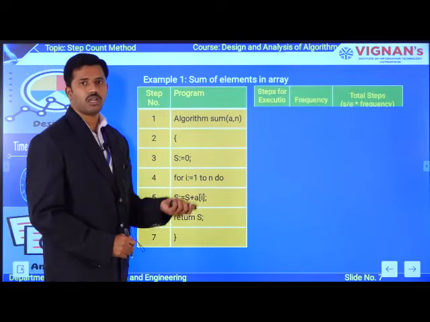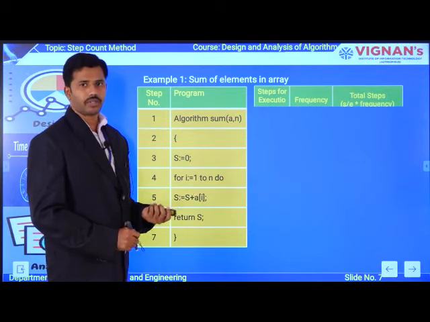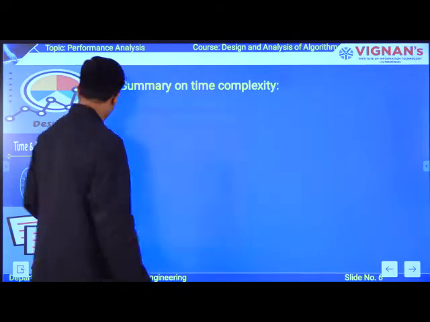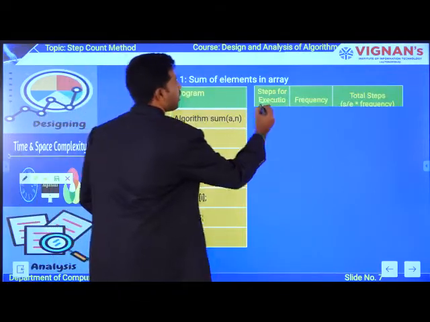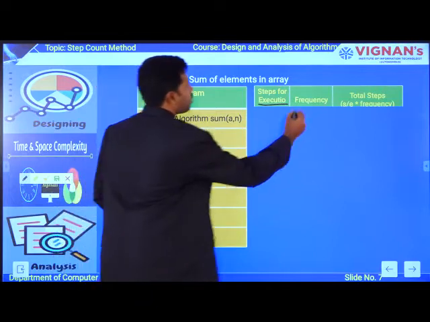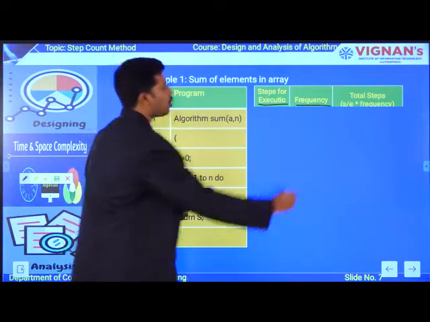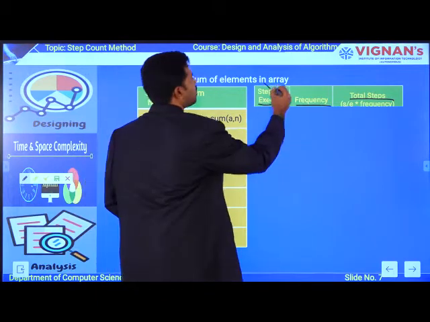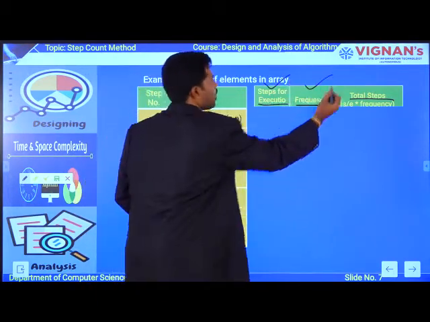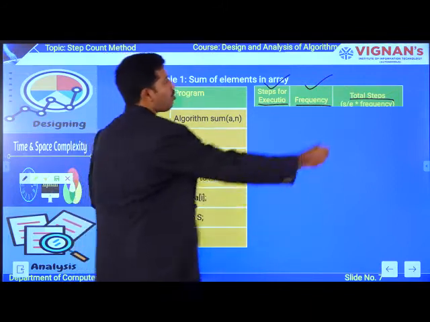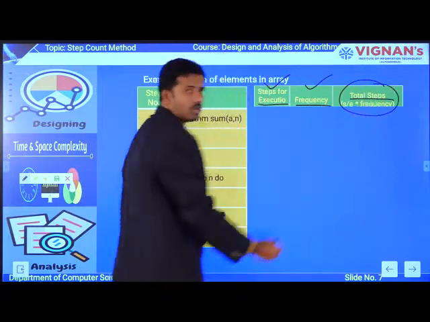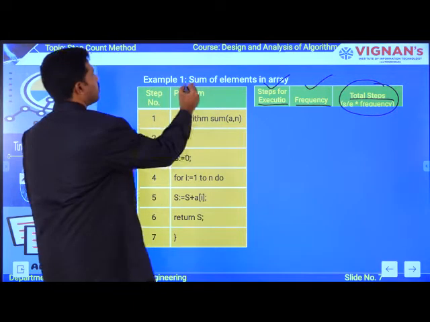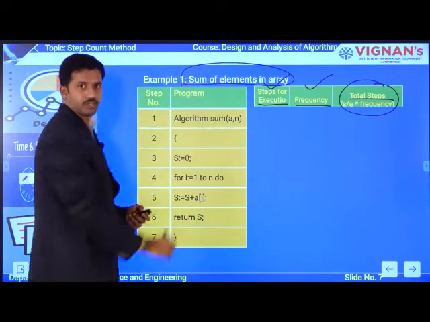Now we try to focus on how to update these 3 parameters. The first parameter is steps per execution, the second parameter is frequency, and the third parameter is total steps. How do we get the total steps? Simply multiply the first parameter and the second parameter. The sum of all the values available in the third parameter will be considered as the total time complexity of this sum of elements in an array algorithm.